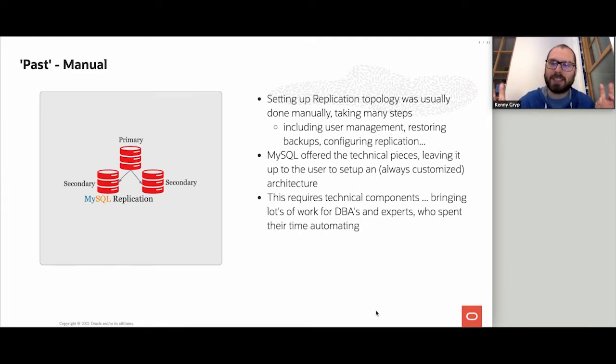And in the past, and I say quote-unquote past, but still a lot of deployments are like this, setting up a replication topology is usually something that a user does by themselves. They develop their own architecture that they want. For example, they want one primary, they want two replicas, two secondaries, and they have to configure that themselves.